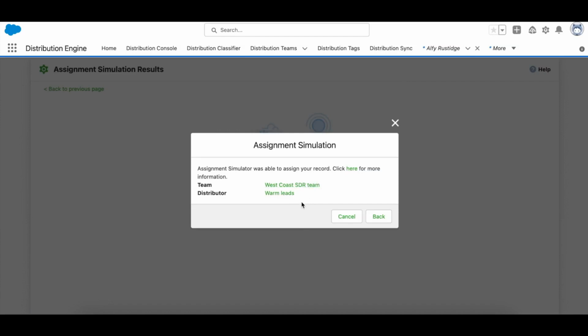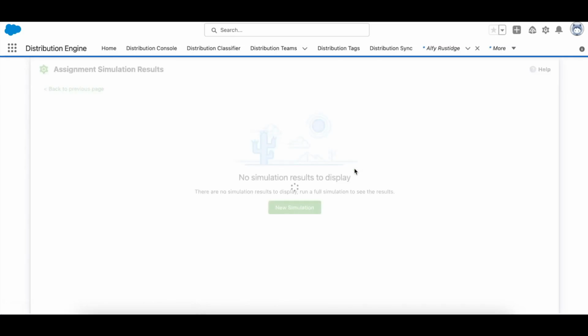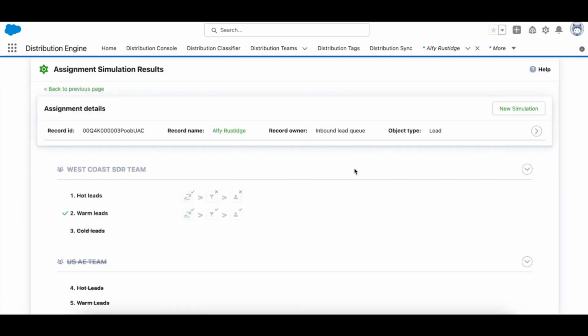So here you can see the team and distributor have come back, and that's all you may want to see. But if we click through, which is the equivalent of a full simulation, it takes you to this Explorer page, which allows you to navigate through the simulation. Here at the top, we can remind ourselves what our setup was, and where we can also navigate back to the record if we so wished.